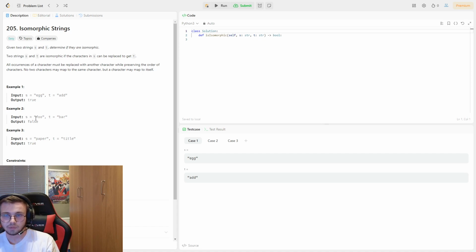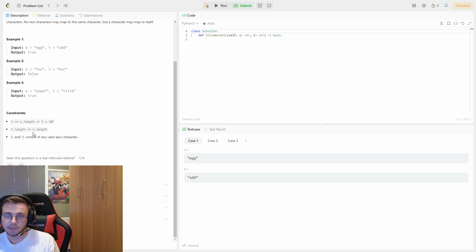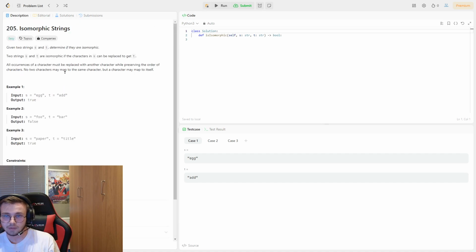Whereas with this one, if you were to map this B to an F, you'd have boo, or if you were to map this F to B, you'd have boo, and then map this O to A, you'd have a ba, but then this O also is mapped to A, so it's false, it's not isomorphic. Constraints: length is between 1 and 5 times 10 to the power 4. That's the same for both strings, and it will consist of any valid character.